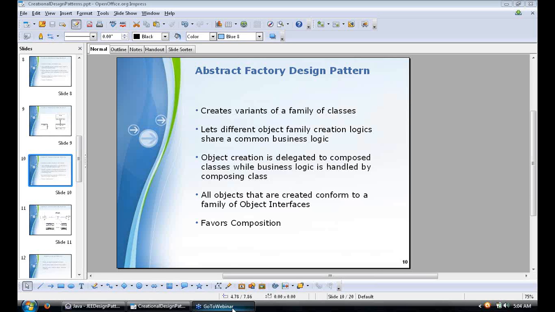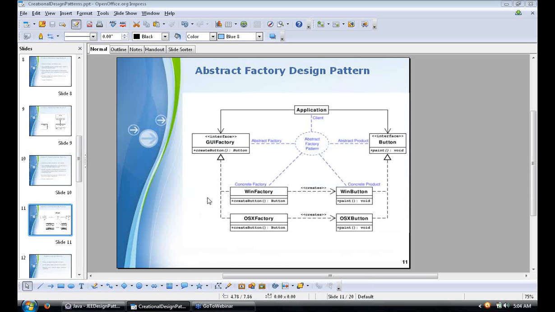Abstract factory: a hierarchy of classes, a family of classes, and their dependents. Right? So those are the two primary differences between the factory method and abstract factory design patterns. And this is why I'm advising you to pay special attention to the terminology used. Okay? So let's look at the diagram, the abstract factory design pattern UML diagram.